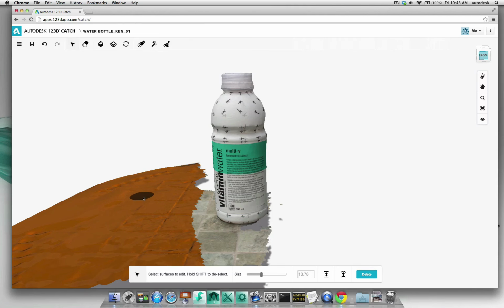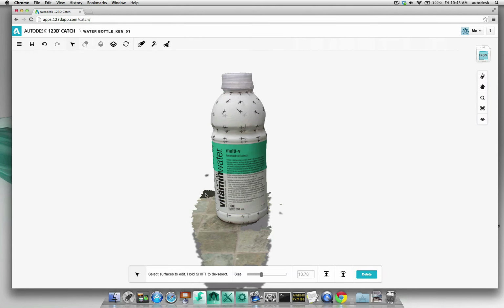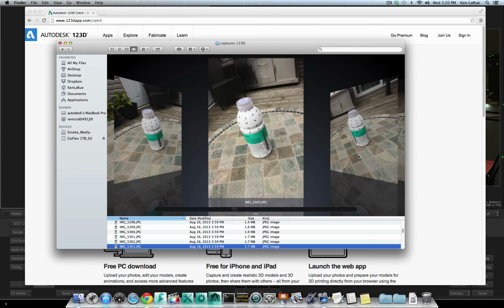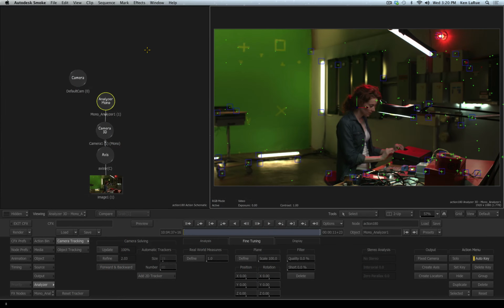And once you're ready, once you've got the object and the model done, you can export it and save it as a file, such as an OBJ file that can then be imported into 3ds Max, into Maya, and of course, Smoke. So I already have a 3D version of this bottle that was created by 123D Catch. And now I want to import it into Smoke and put it on the table. So let's go back over to Smoke and continue looking at the new 3D tracker.